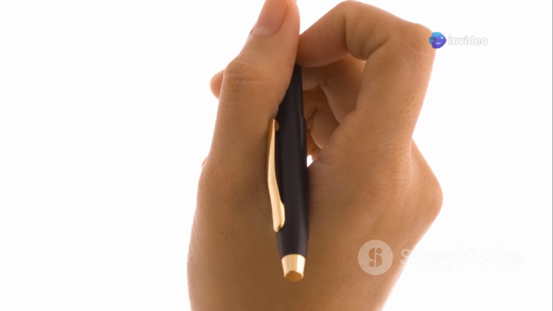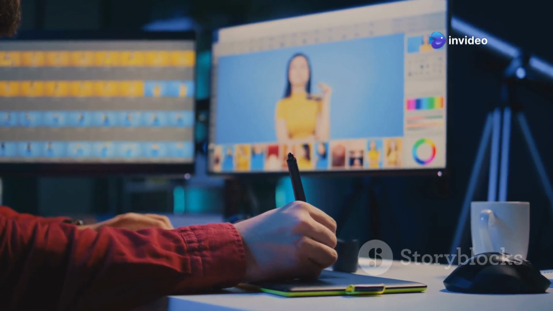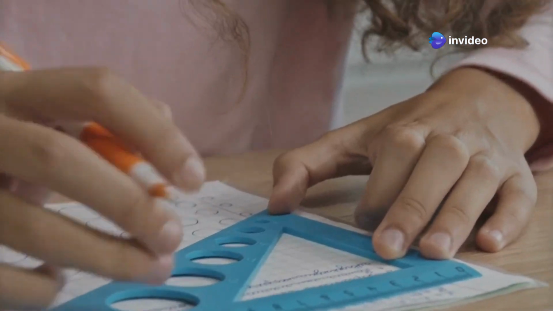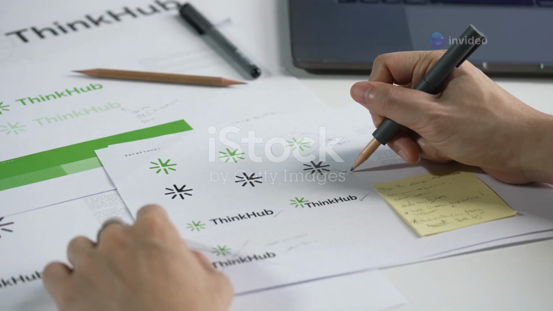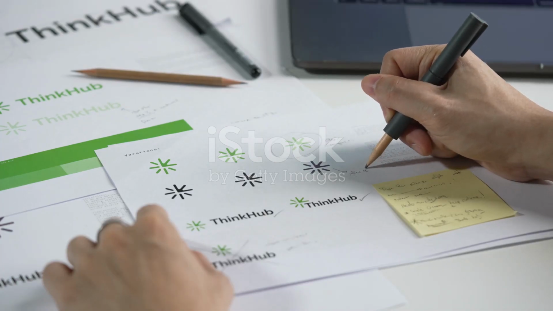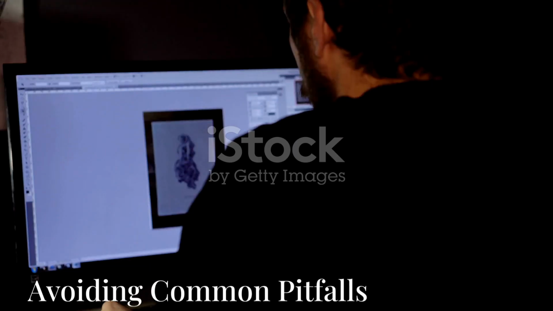You will see handles appear. Adjust the handles to get the curve you want. Continue adding points and lines to complete your shape. When you're done, click back on the first point to close the path. Now you have a shape.